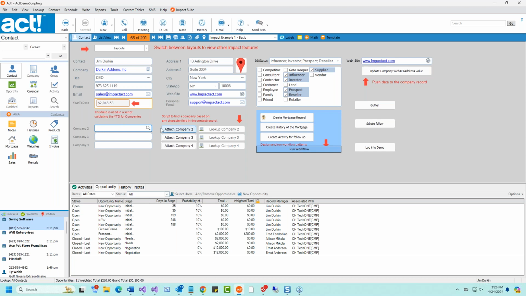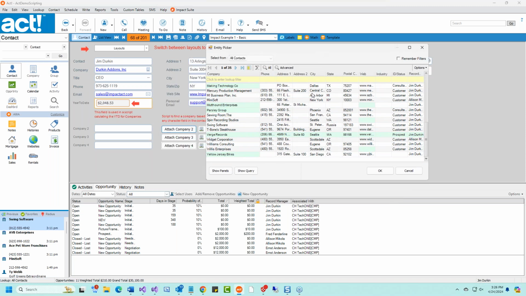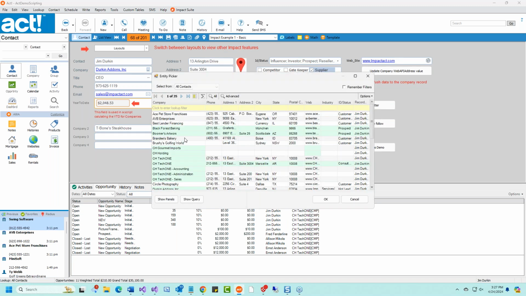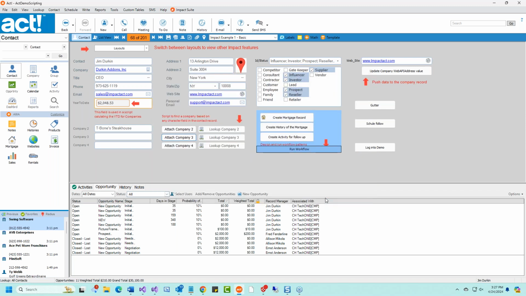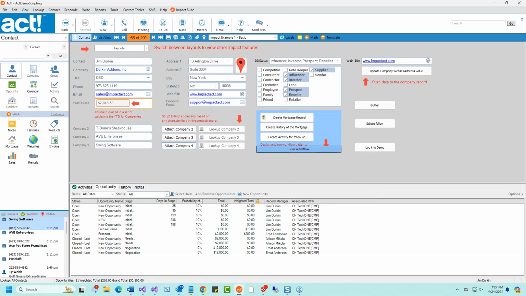So I created a script here. First, I created a field called Company 2, and I say attach Company 2. This is a list of all the companies in the ACT database. So I'm going to say T-Bone Steakhouse. Now T-Bone Steakhouse is attached. Company 3 is called ABB, and Company 4 is called Swing Software. So I now have those attached in here, and of course I can change them at any time.